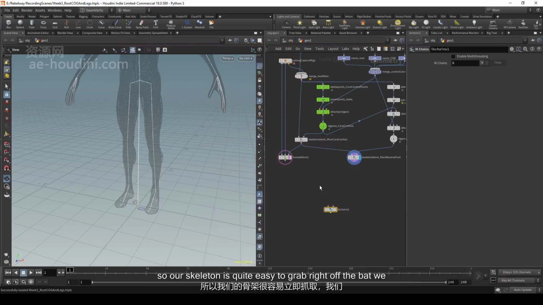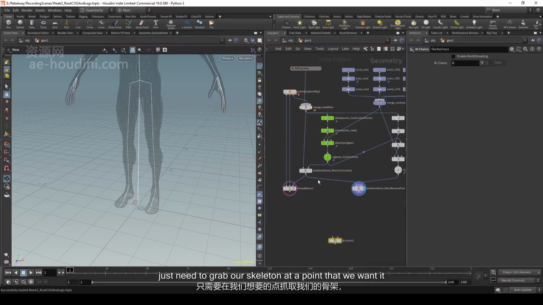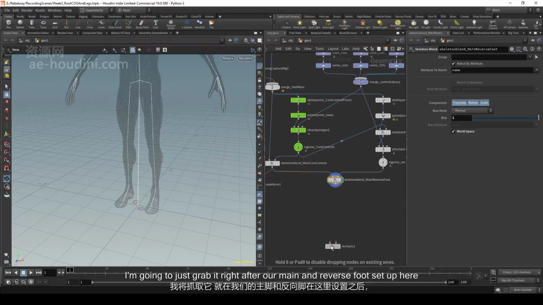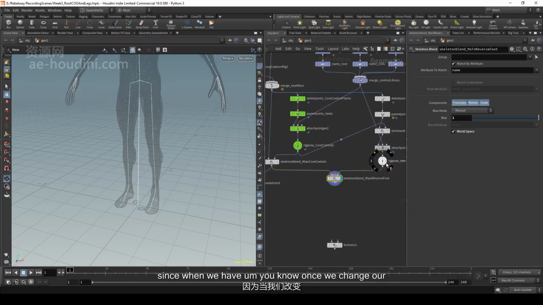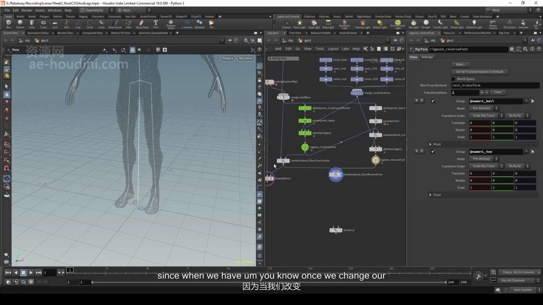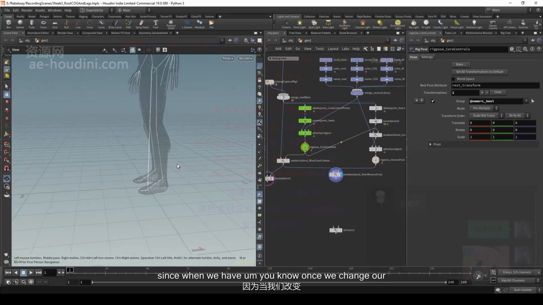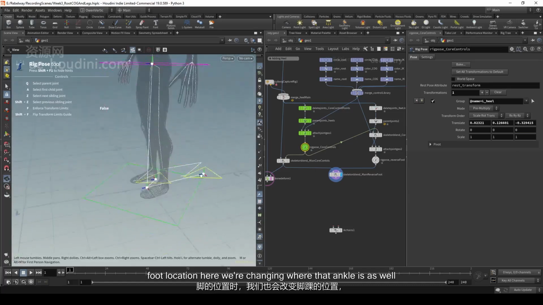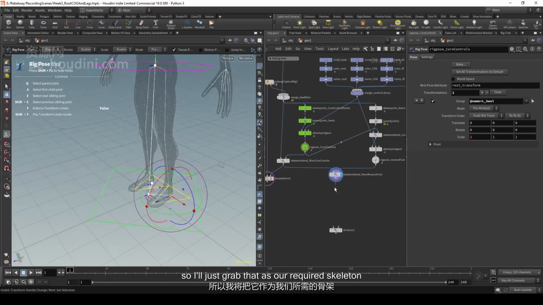Our skeleton is quite easy to grab right off the bat. We just need to grab our skeleton at a point where we want to edit it, right? I'm going to just grab it right after our main and reverse foot setup here, since once we change our foot location here, we're changing where that ankle is as well. So I'll just grab that as our required skeleton.